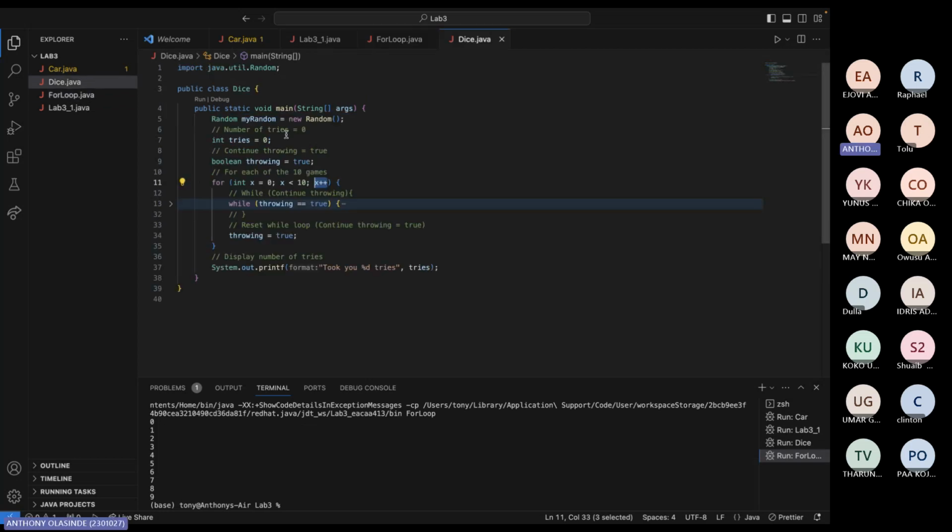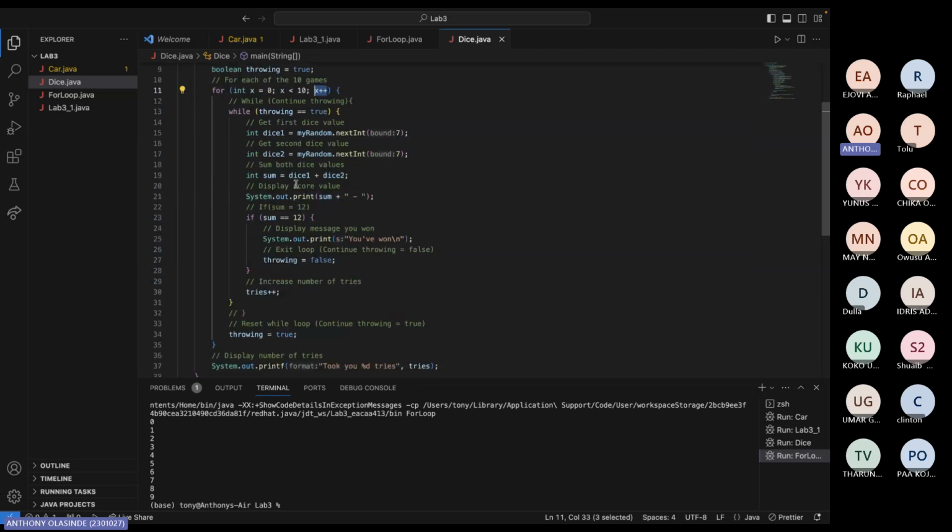Let's go back to the dice game. Now, you understand the for loop. Everything inside it, we just want to do it 10 times. Now, what are we doing inside it? We are playing a game whereby we are throwing the dice. For each game, we throw the dice 2 times. We add the value for each of the dice.